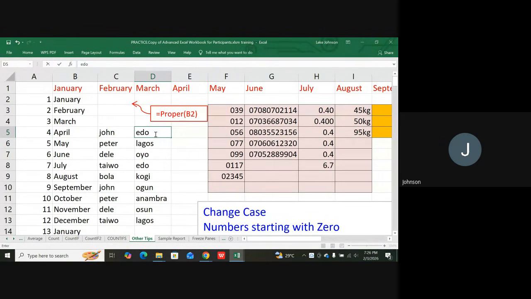So once I have Edo here, I can just come to this place and drag it to anywhere I want, and it starts to replicate, to start putting all the other information that we have.